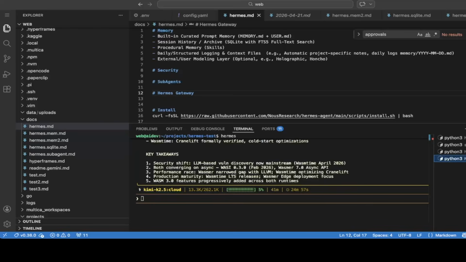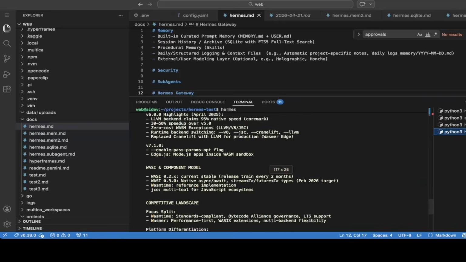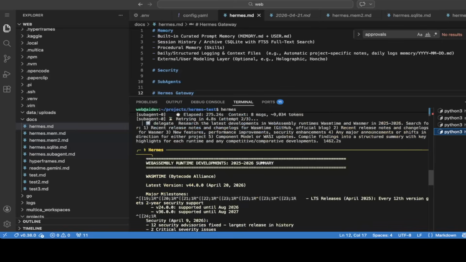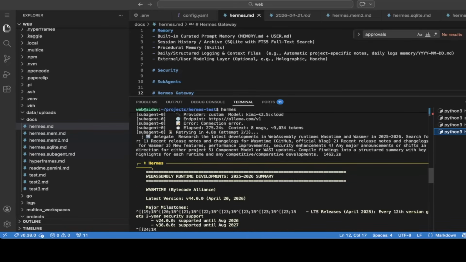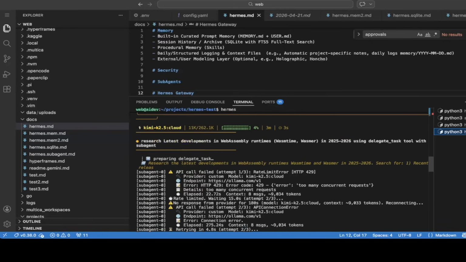For example, if we just tell Hermes to spin up a subagent, you can directly call it out. For example, research the latest developments in WebAssembly runtimes in 2025 and 2026. If you want to use this with a subagent, you just say using the delegate task tool. So this is a tool. Once this tool is called, it is going to spin up a subagent automatically. So this is how you spin up a subagent.